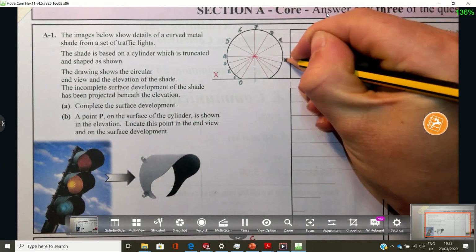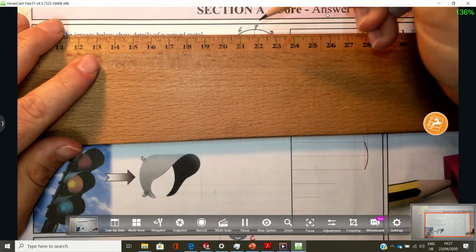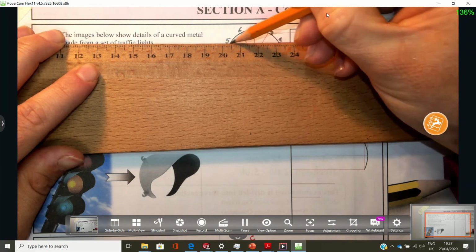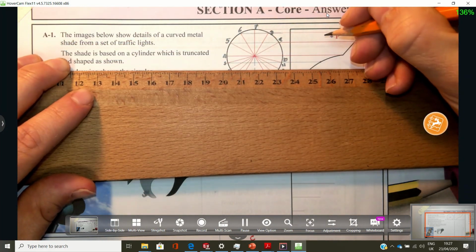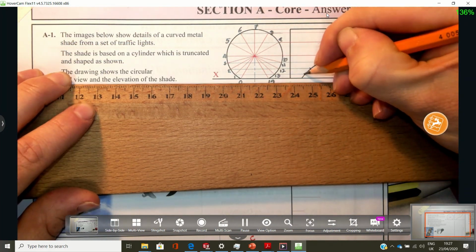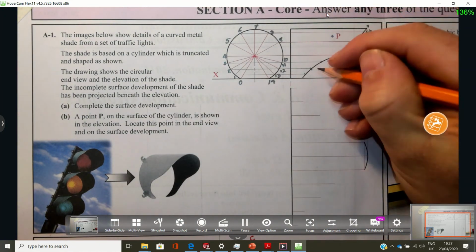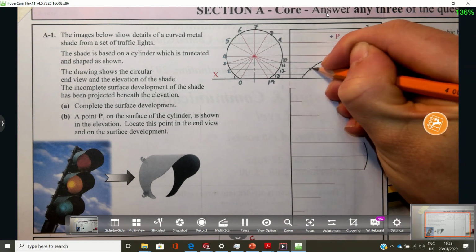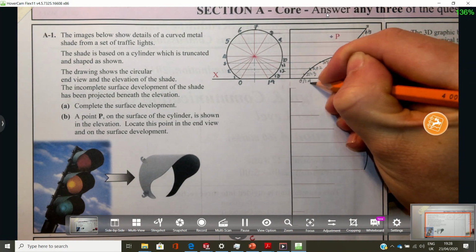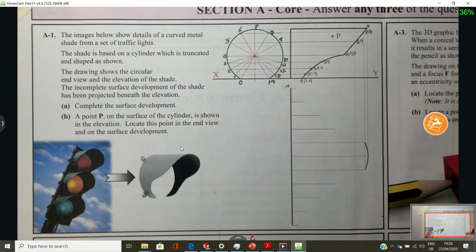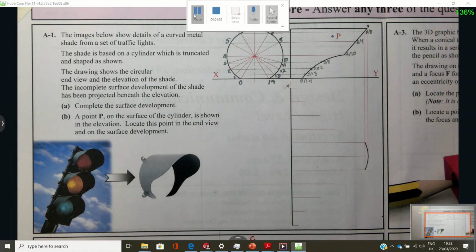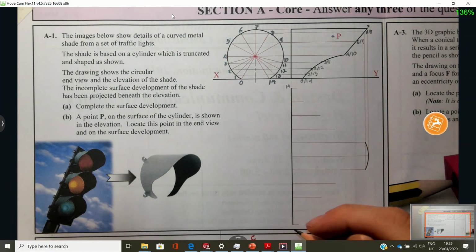So I label the points. Now I'm going to bring those points over to elevation. I'm going to label the points in elevation. I'm going to find some of the points in the development.